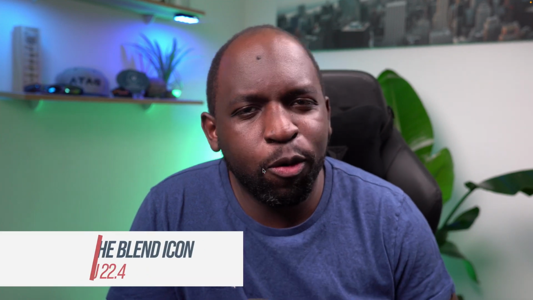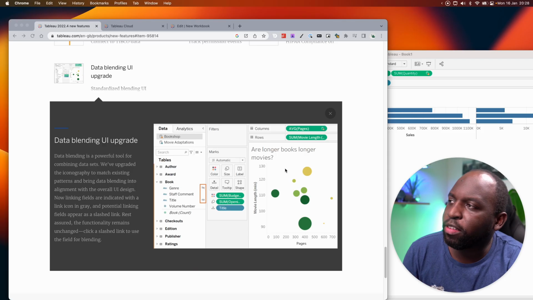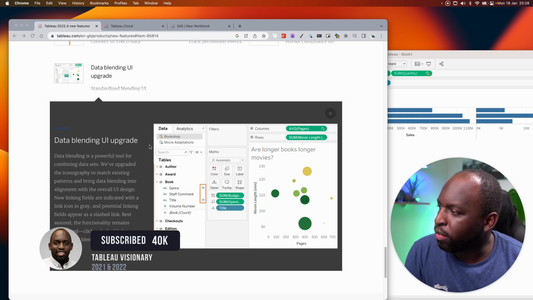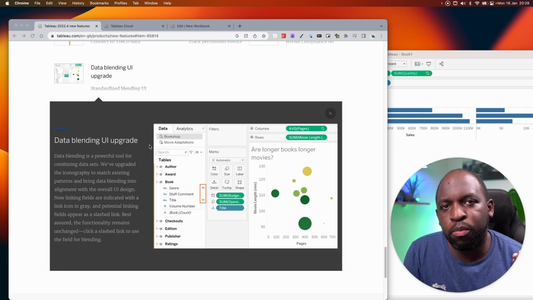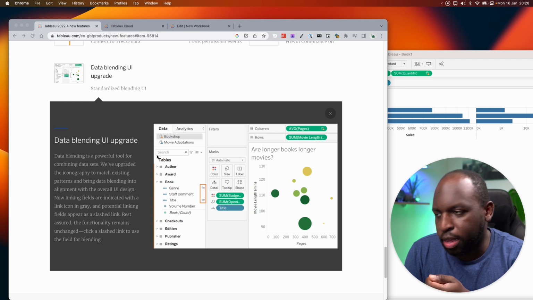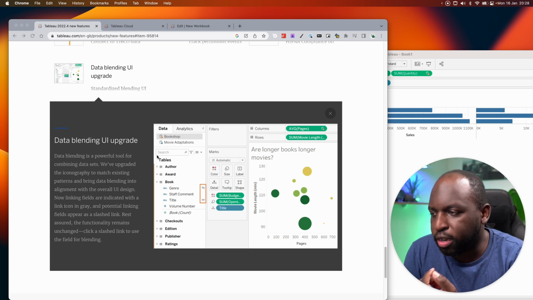In Tableau 22.4, Tableau have made some very subtle changes to blending, and I want your opinion on this. As ever, let's get stuck in. Right at the bottom of the new features of Tableau 22.4, there's this small change that they've made to blending. It's essentially a UI change, a change that makes the icon different for blending.